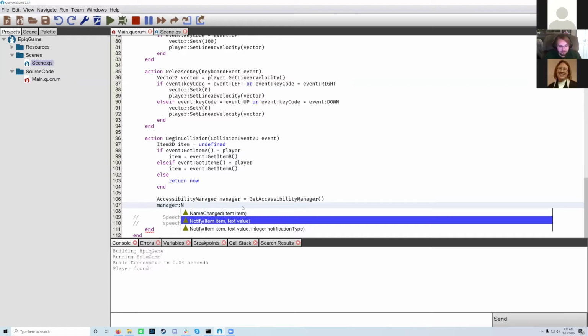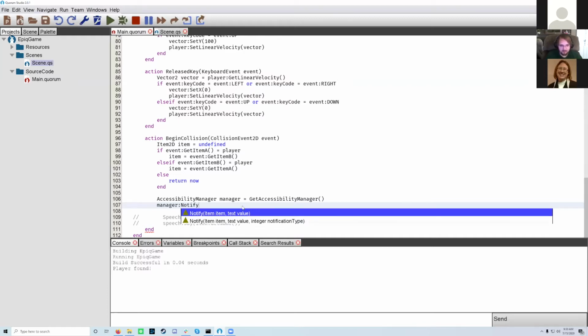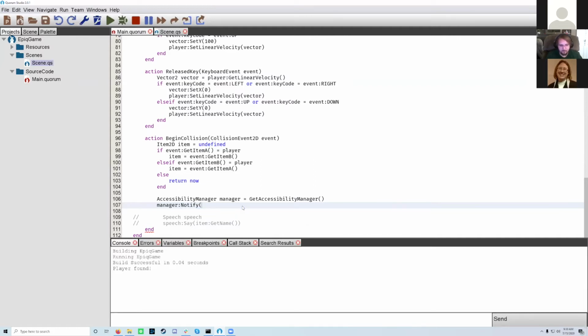So what we're going to do is we're going to notify. Because I want to make sure the screen reader reads this, I'm going to send this exactly whatever is focused. So I'm going to call get focus.